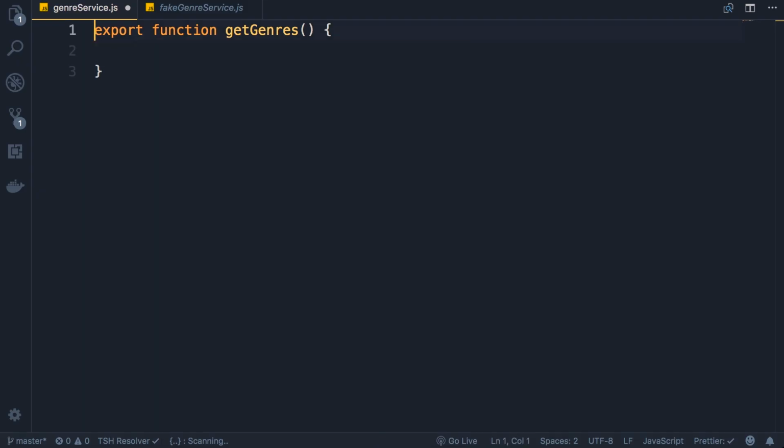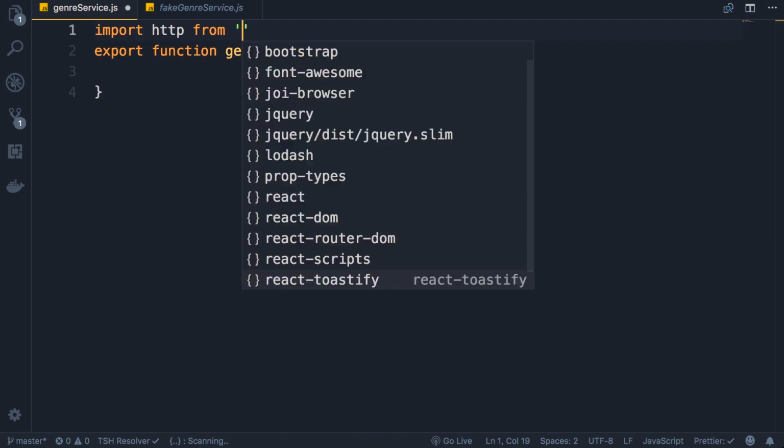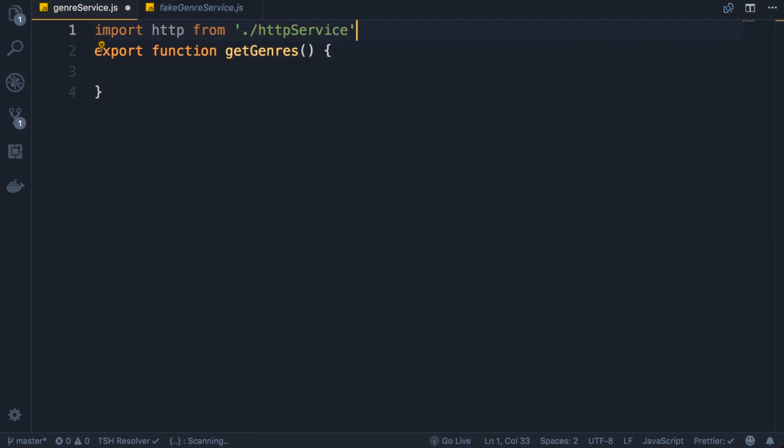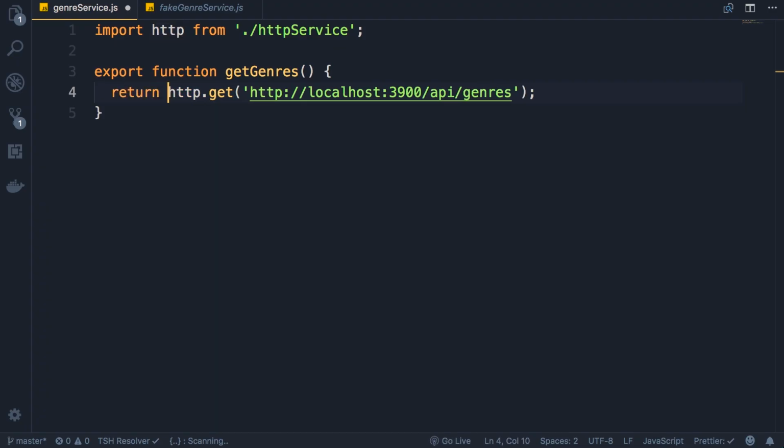to call the server. So on the top, first we need to import HTTP from our HTTP service. And here we simply call http.get, pass the URL that is http localhost port 3900/API/genres. And finally return the result.